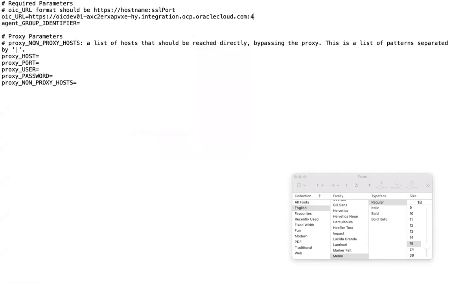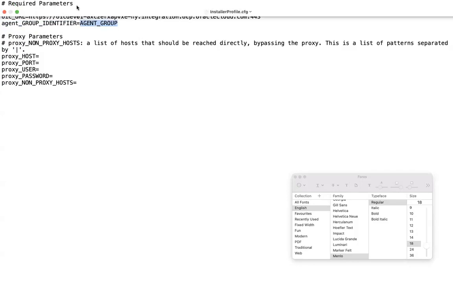And make sure you put 443 as the port, and 443 is the secure port, and the port will always be 443. Here you need to put the agent group identifier name. So that's about this file. Let me save it. So my file is saved. So now I have just updated these two properties, the OIC URL and the agent group identifier. Now I am ready to install the connectivity agent.